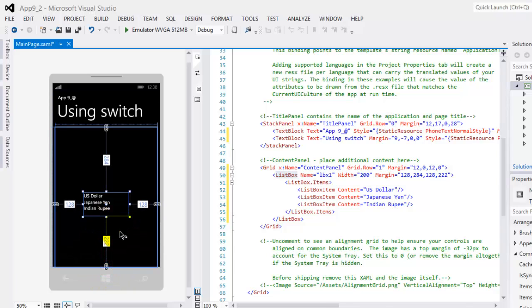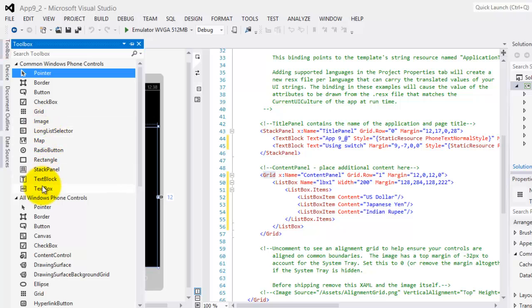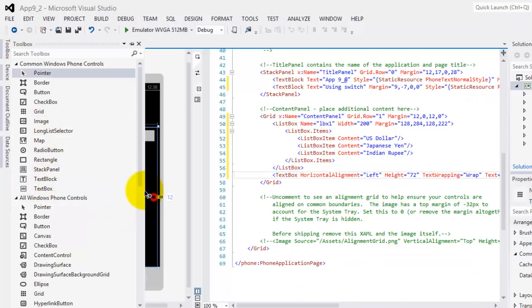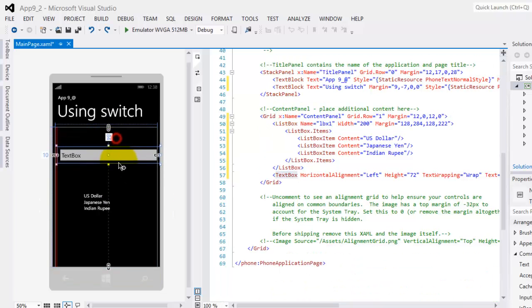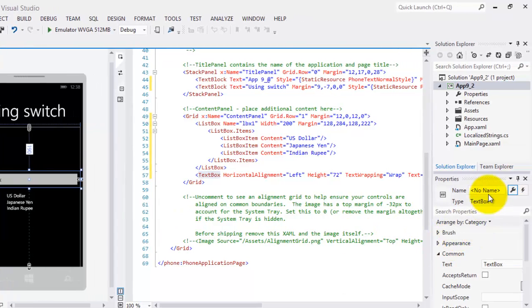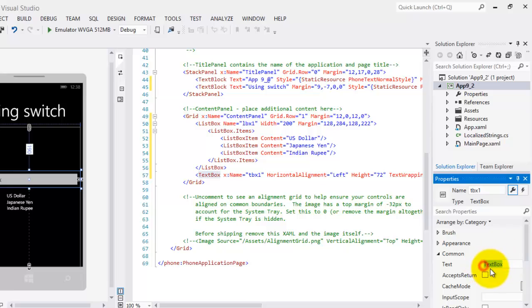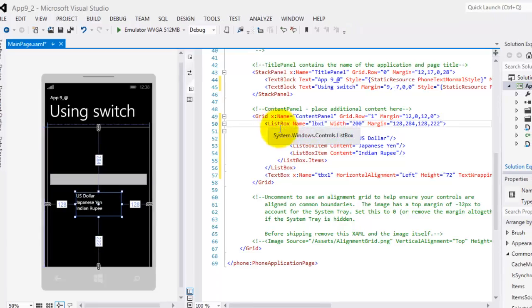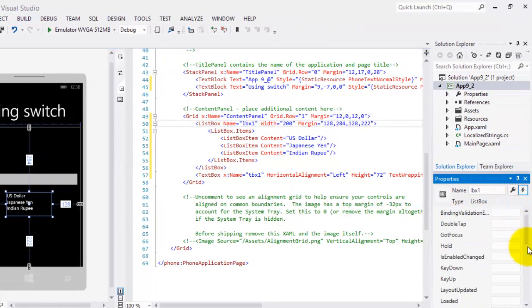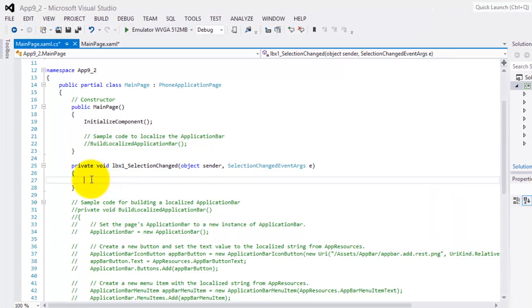We also need a text box, so maybe we can use our toolbox for that one. There is our text box. Let's put it a little down. We'll name it TBX1 and we'll delete its text property. So to create our event for the list box, let's select again our list box, go to its events, and there's an event for selection changed. Double click it. Now we can write our code here.